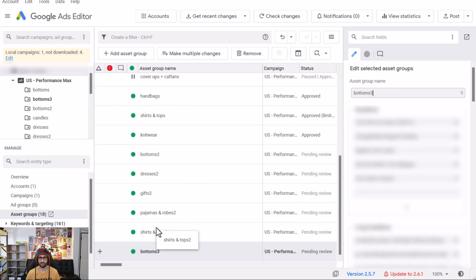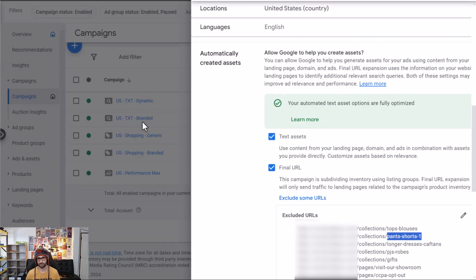Now I've already added that, so let's say number 3. There we go. So you can see that I've already copied a few that had this issue with the final destination URL not working. So once you've copied your asset group, you can post the edits, and then in Google Ads your campaigns will be updated within 24 hours. Now that is a solution that I have done.